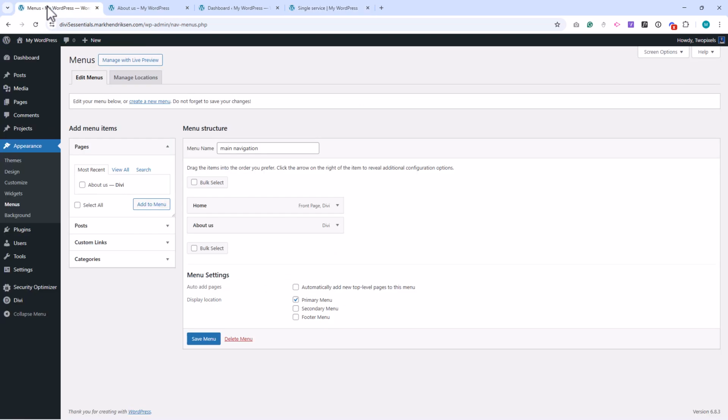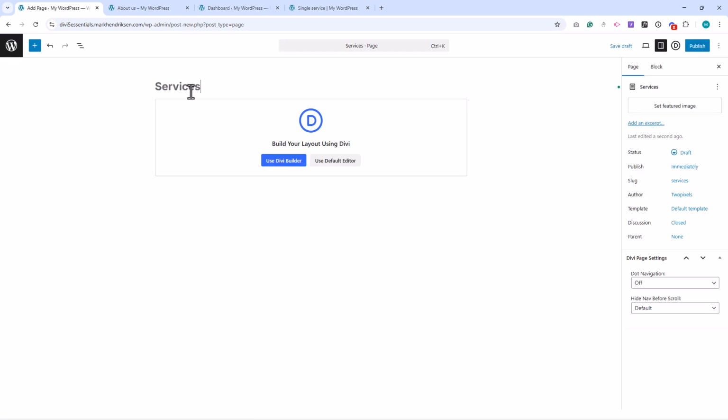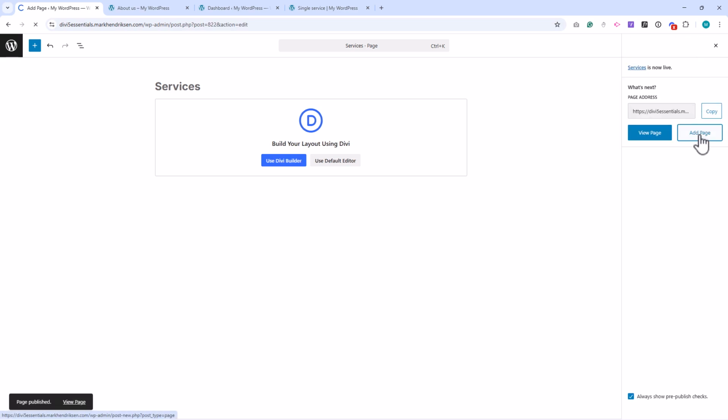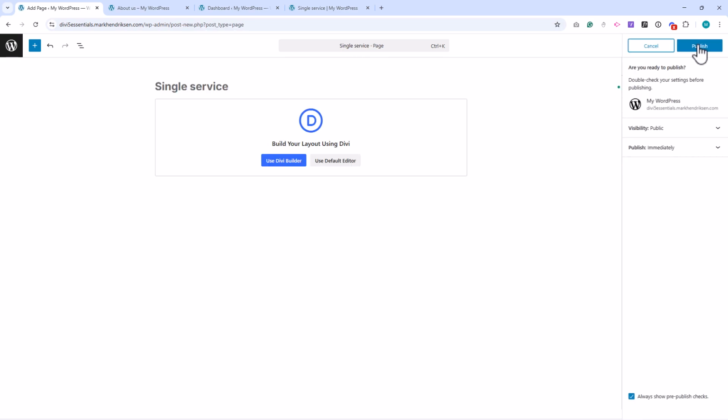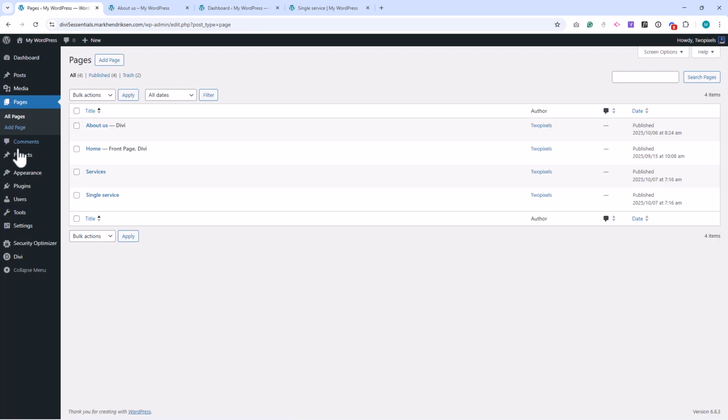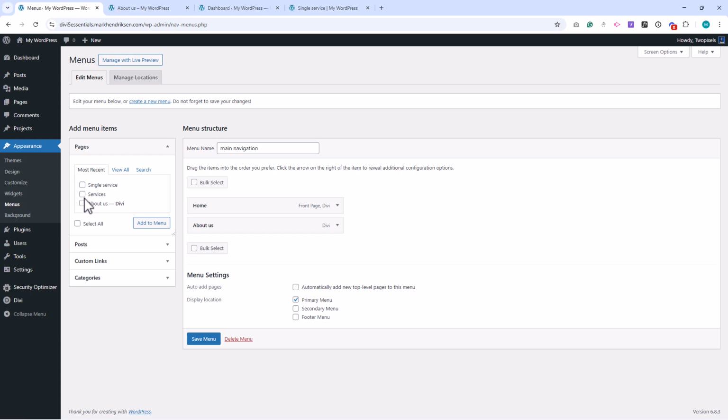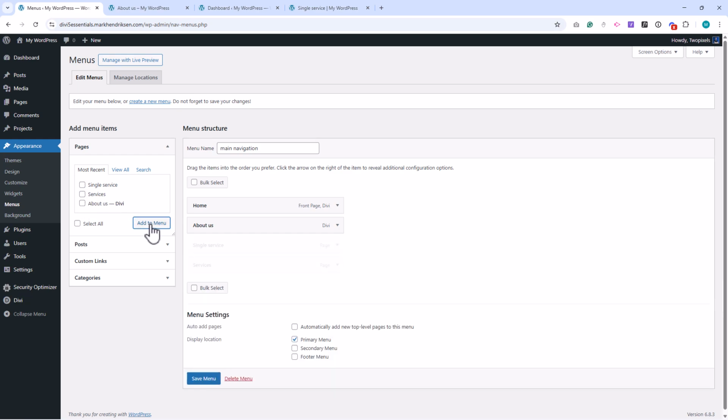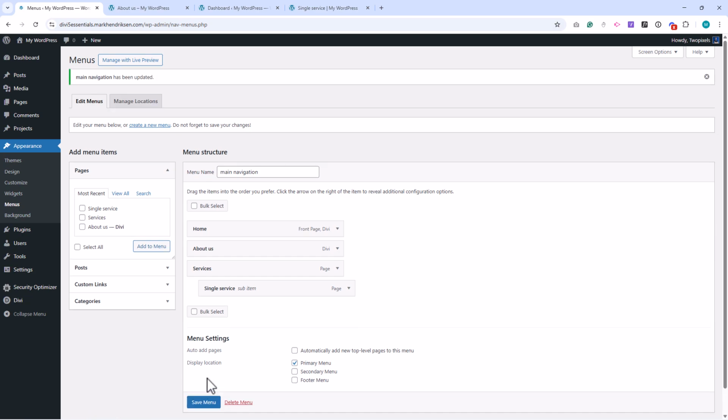Go to your dashboard, then go to Pages and click Add New. Create one page called Services and another called Single Service. Next, go to Appearance and then Menus. Add both pages to your main menu. Drag the single service page slightly to the right under the services page to make it a drop-down item. Click Save Menu to confirm.